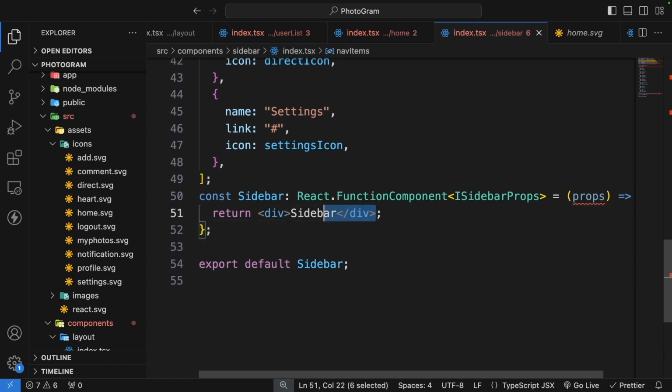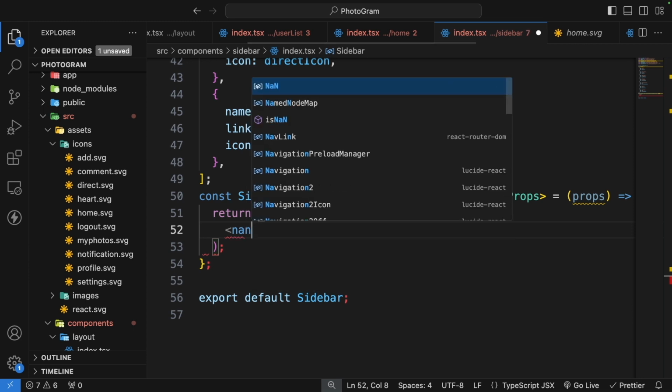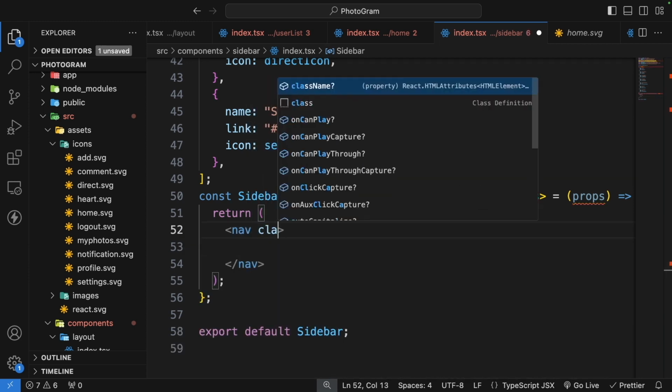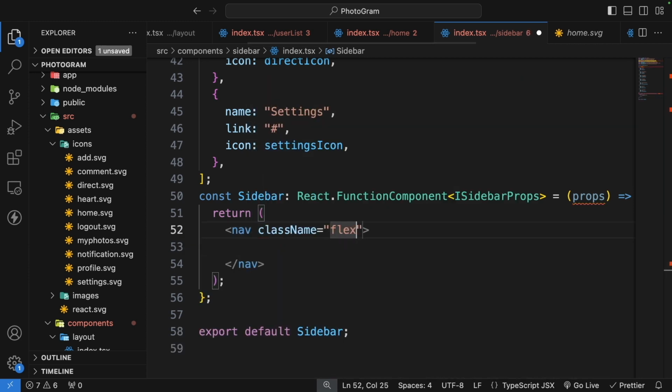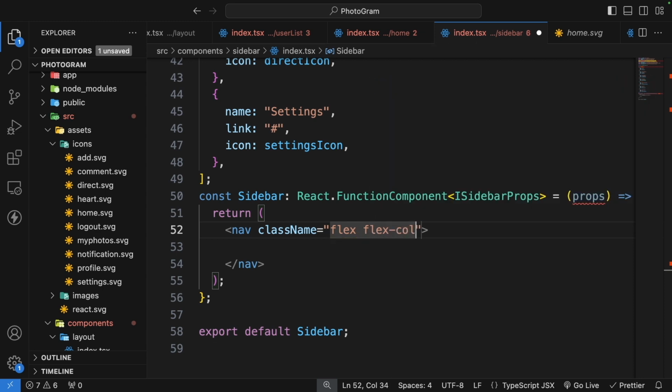Now let's go and use them. I'm going to have my JSX here, and in the JSX we're going to have the nav. To the nav let's give some class names. I'm going to use flex. I will have the flex column so that we have the menus in a column structure.